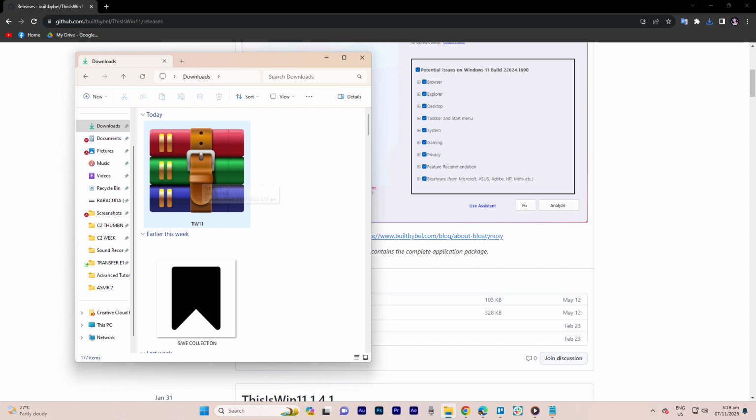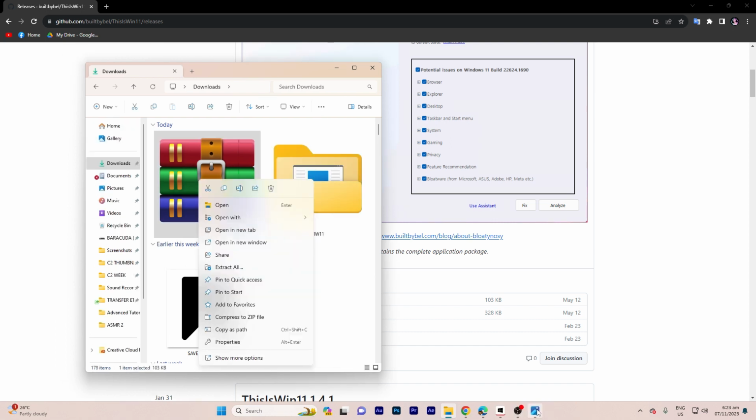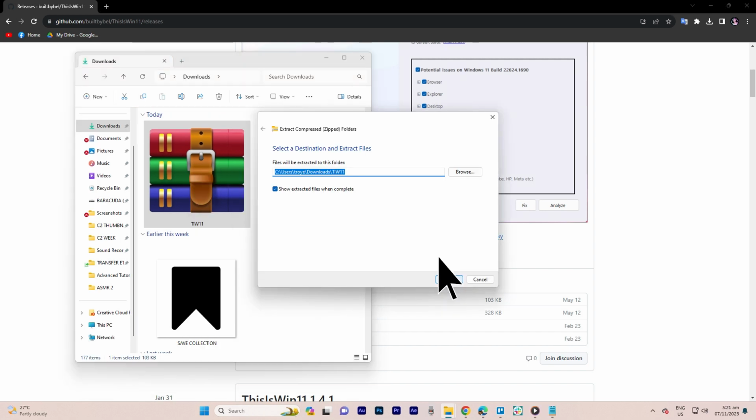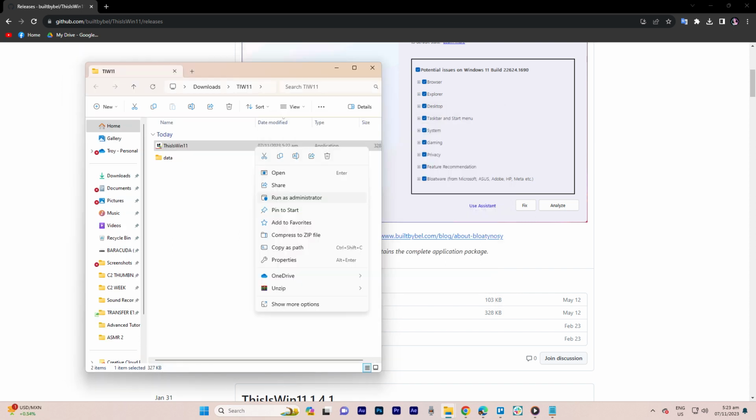As the download progresses, you can take a moment to customize the icon's appearance to your preferences. Once the file has been successfully downloaded, right click on it and choose the option Extract All, followed by clicking on Extract. This step is essential to access the application's contents.